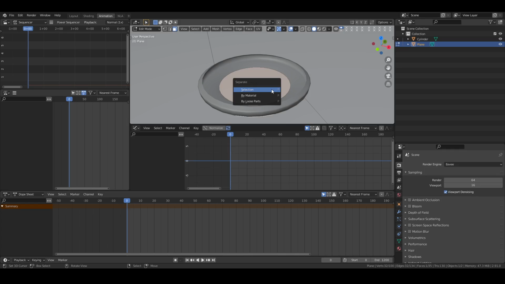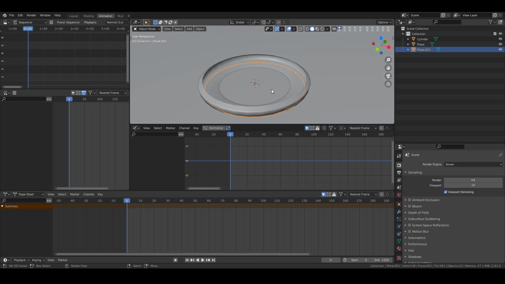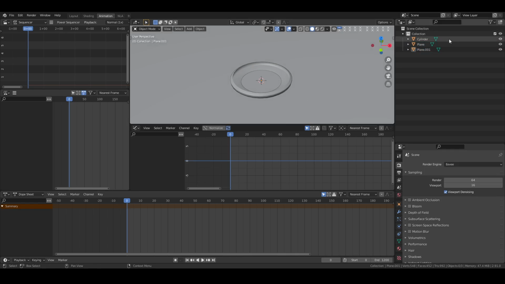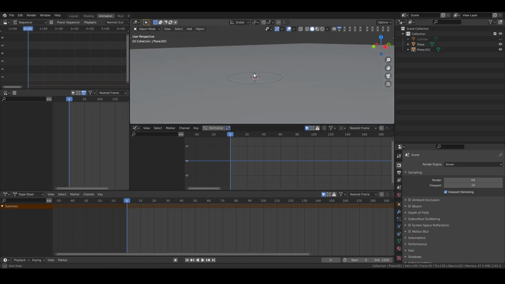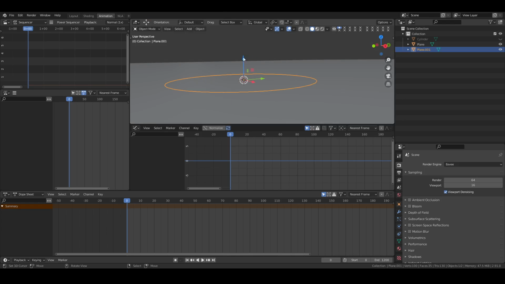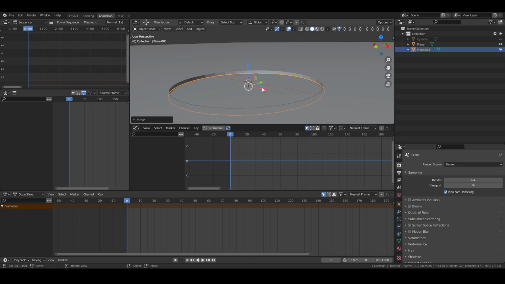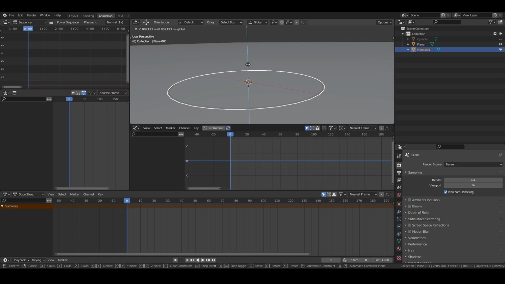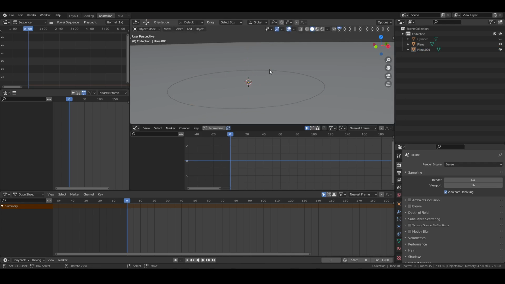So what I'm going to do is separate by selection, come back out, and then I'm going to undo it. Now I'm going to remove the cylinder so we can see that these two parts are now going to look a little bit different from each other. All right. So if I push it down, you're going to be able to tell definitely that they are offset from each other.